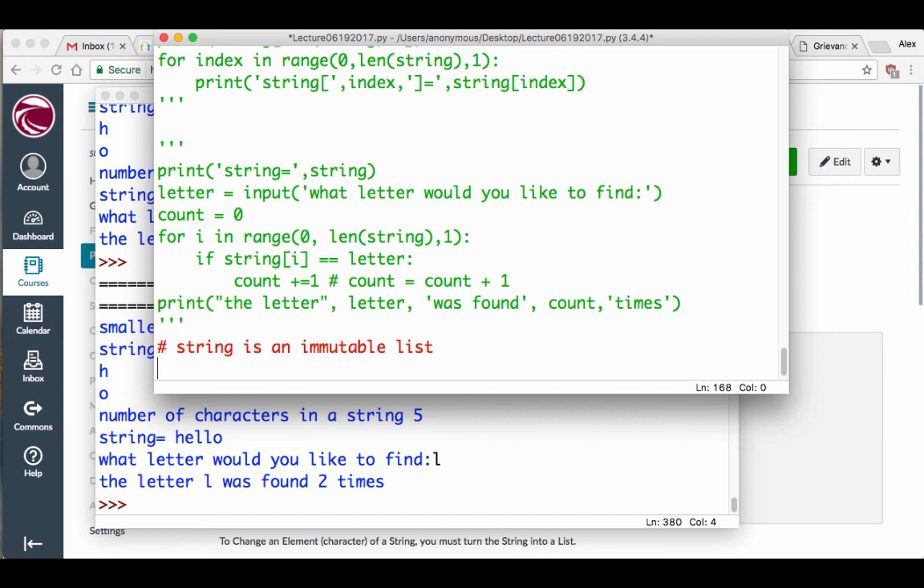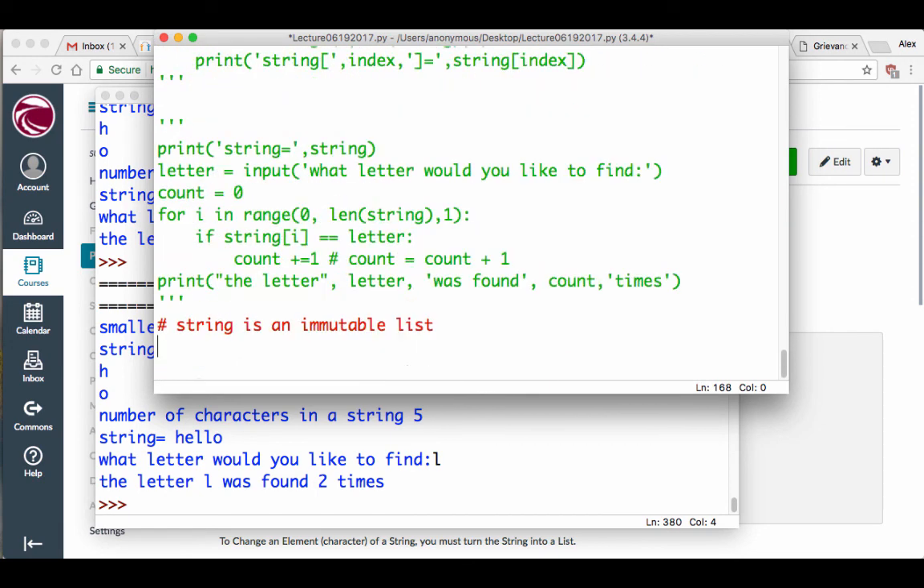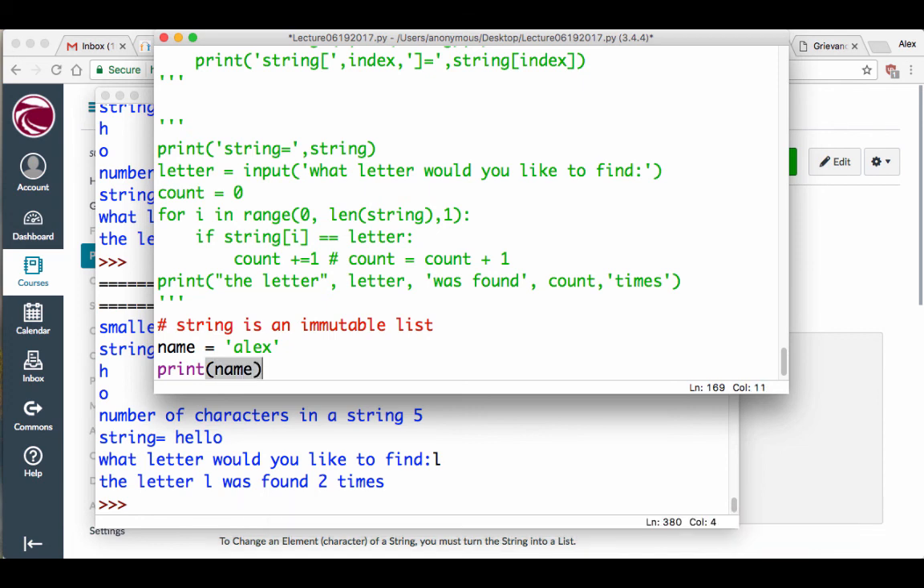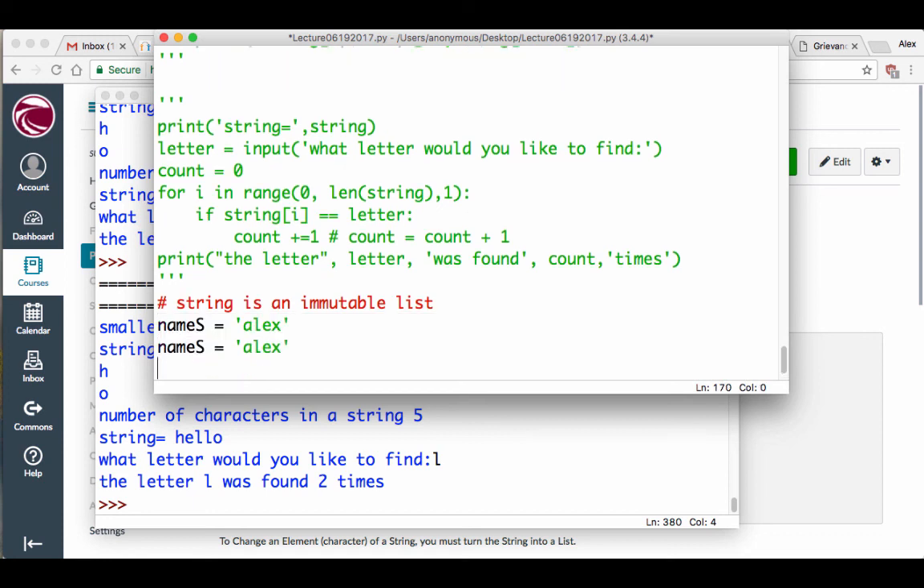All right, so let's say I have name is equal to Alex, right? And I want to change the first letter, right? So first let me show this thing. Name, and I'm going to call it name S, so we know it's a string. And then I'm going to do the same thing for this, and I'm going to do name L. So that one will be a list, so you can see how a list would look.